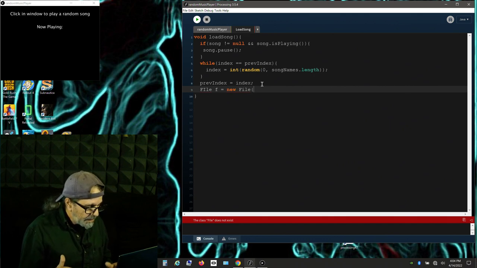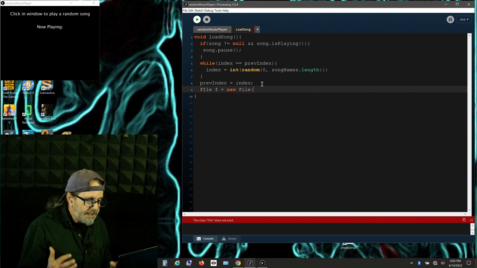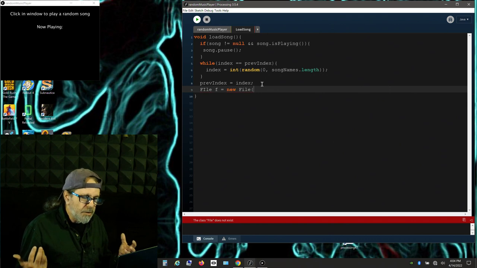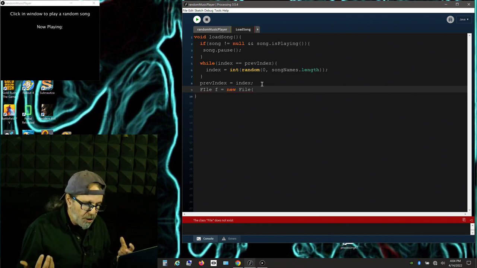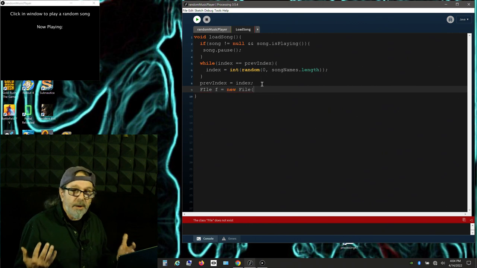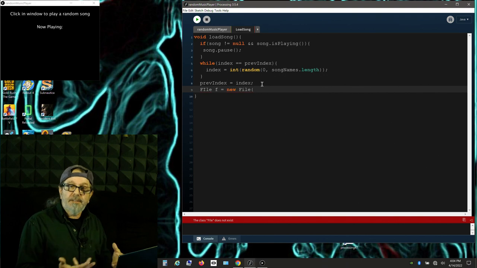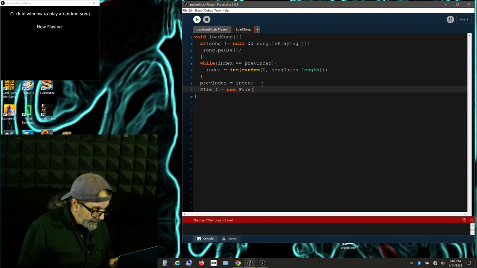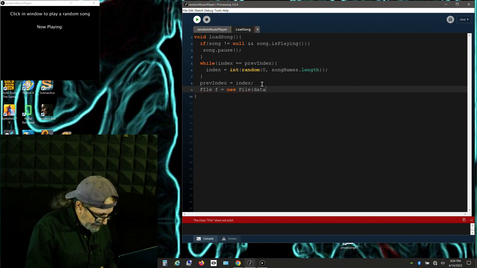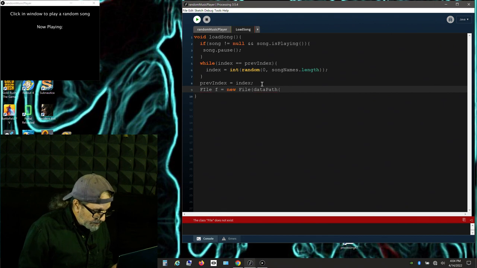And what we want to do is have it assign the name of the song that we are going to be trying to load and where it exists. And in this case, because we're using our default data folder within our sketch, we're going to say dataPath, and then we can say songNames and index.